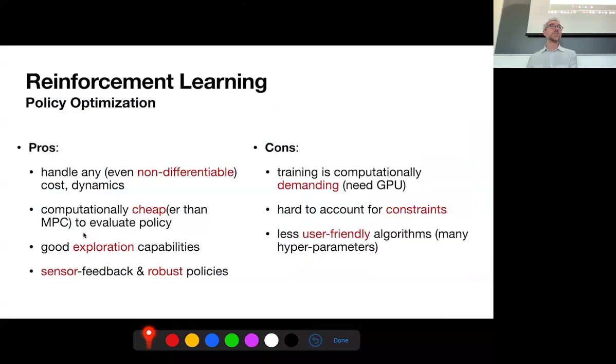Okay, pros and cons of reinforcement learning. The main pro is that it is a very, very general framework. You can just put in whatever cost, whatever dynamics you want, and it should work, at least in theory. Then making it work in practice may be challenging, but it can handle non-differentiable cost and dynamics, which instead is much harder to deal with in trajectory optimization.